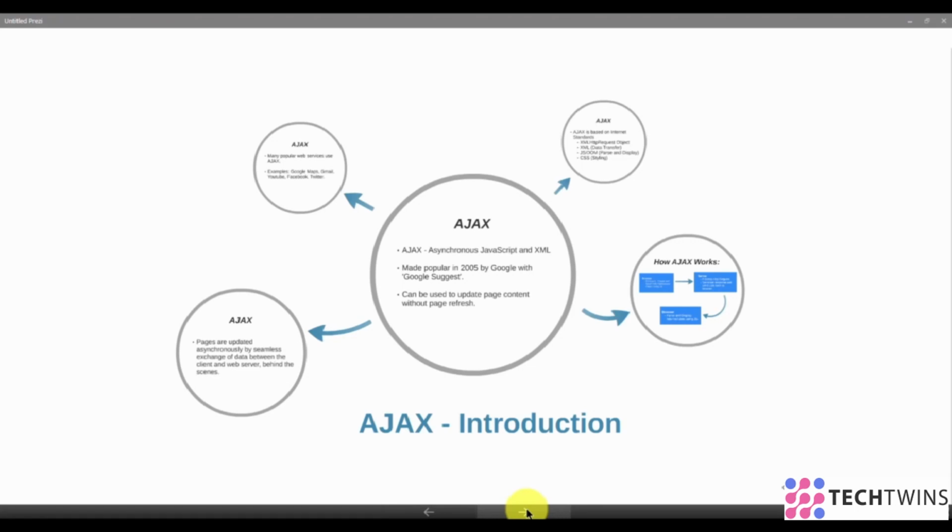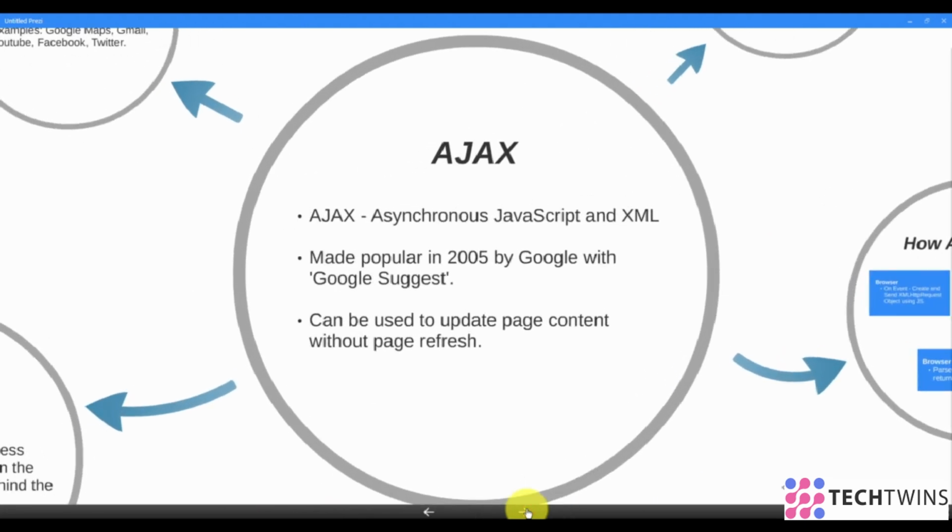Now that we've worked with XML and parsing using JavaScript, we can explore AJAX. AJAX stands for Asynchronous JavaScript and XML and was made popular in 2005 by Google with Google Suggest. Google Suggest offers suggestions in the search bar when you start typing in a search query.